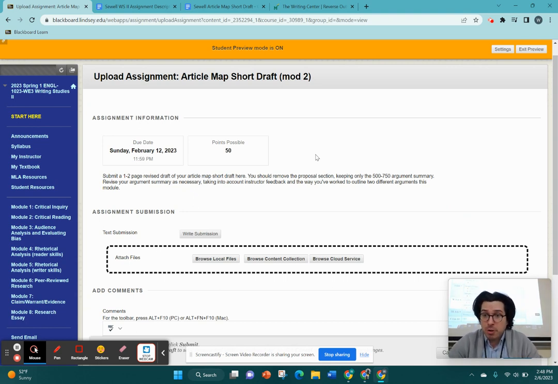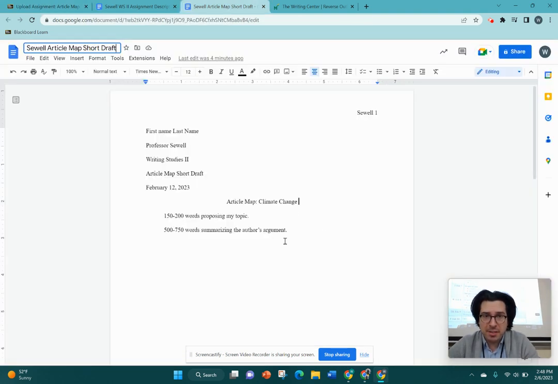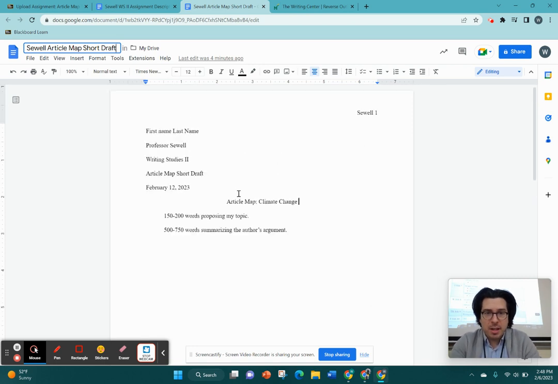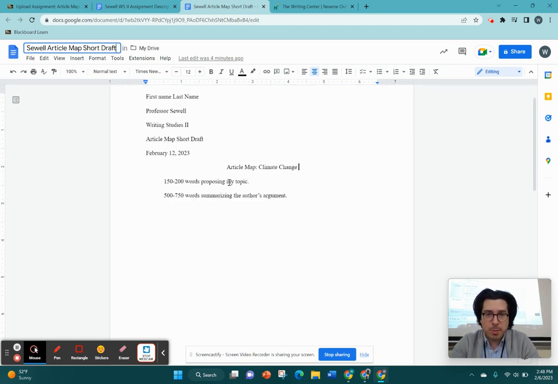I've gone through and approved your topics or given you some feedback on that. What you want to keep is the argument summary, because remember, the key part of this map is that you are literally mapping out an argument that the writer of your article makes. If we look at my example here, yours is divided into 2 parts: your proposal and your summary. I'm removing my proposal here and just focusing now on the 500 to 750 word summary of the author's argument.